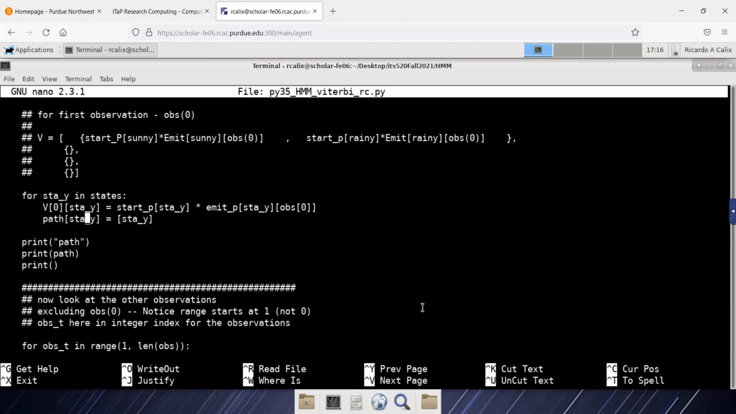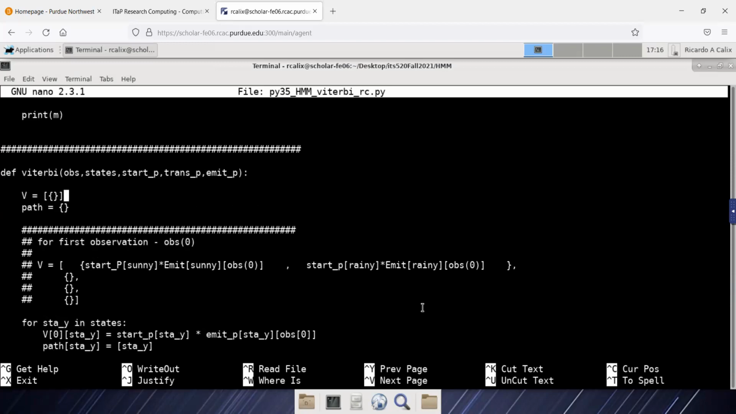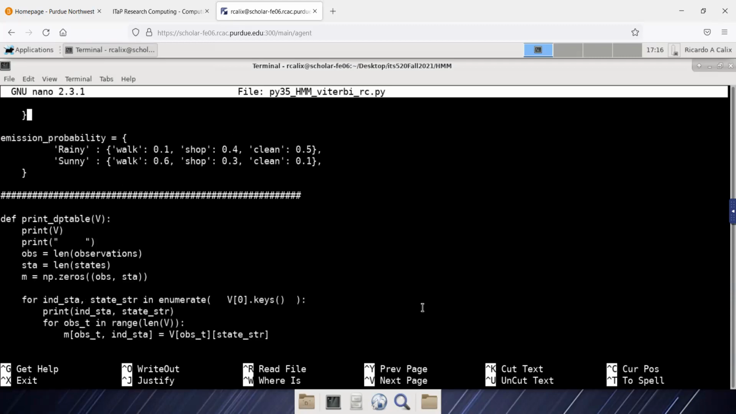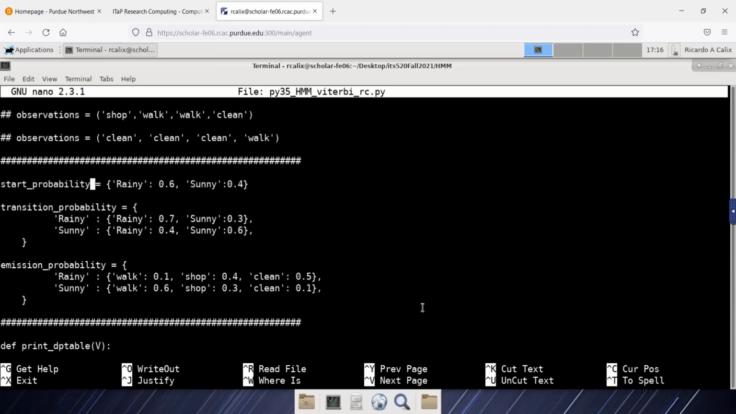Okay, and then we start accumulating also the possible path that we would choose here. That's the first step to populate the first observation. After that, we have one for loop for the other three, because the other three do not need the start probability anymore. Okay, guys? The start probability is only needed in the first observation.